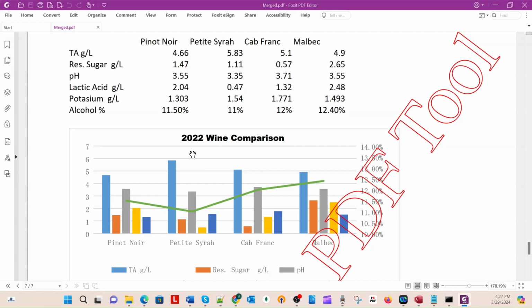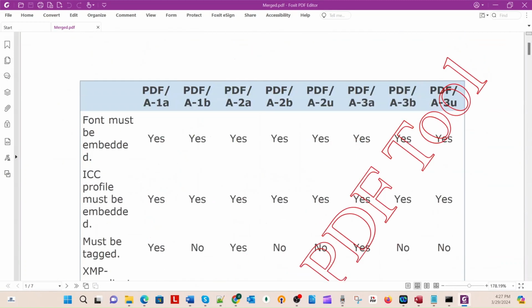Looking at our output file titled merge.pdf, you can see all of our files are included.